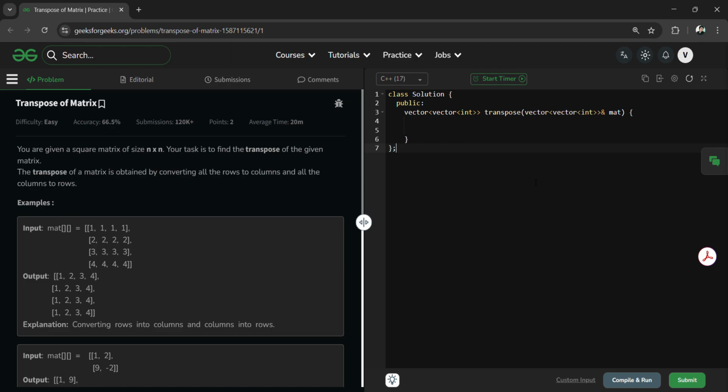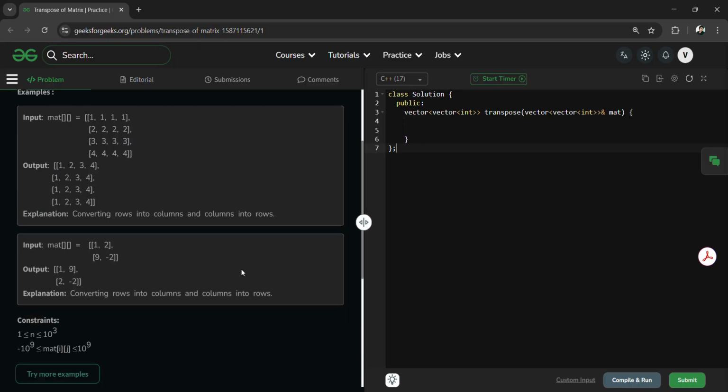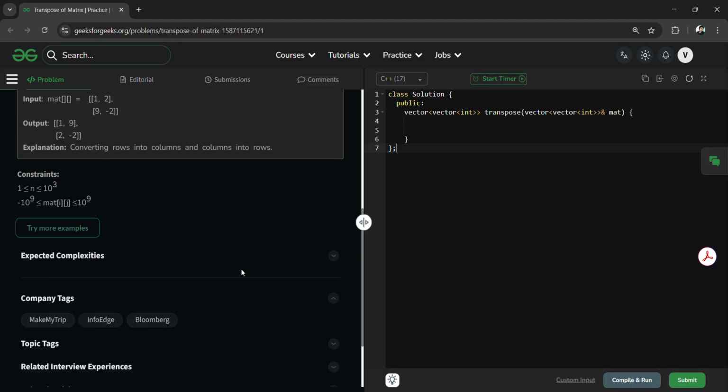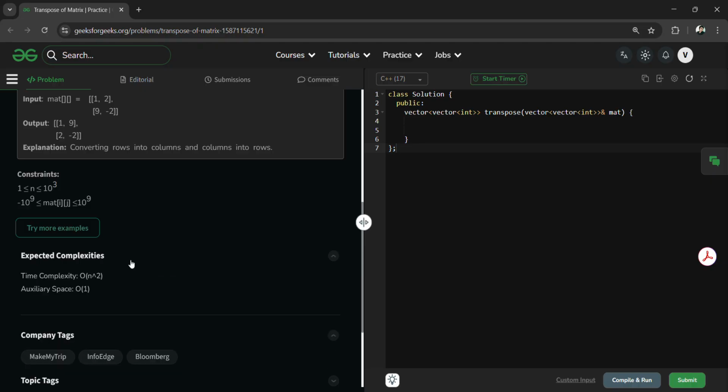Similarly, if I'm talking about the second example, here we have 1 2 in my first row and 9 minus 2 in my second row. After performing the transpose operation, we have 1 9 in our first row and 2 minus 2 in our second row. And the constraint given here is that n should be greater than or equal to 1 and less than or equal to 10 to the power 3. Our expected time complexity to solve the given problem is order of n square, and expected auxiliary space is order of 1.